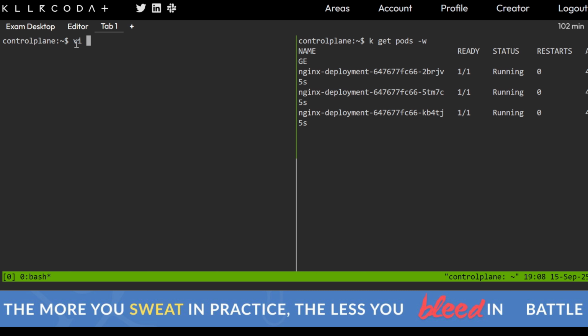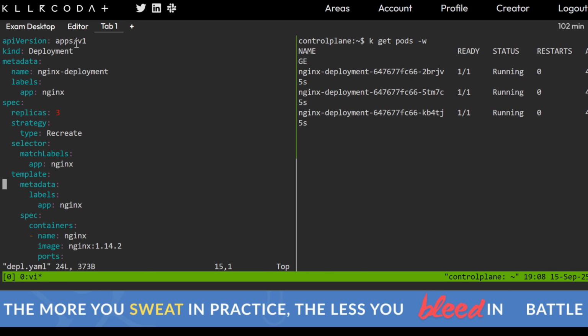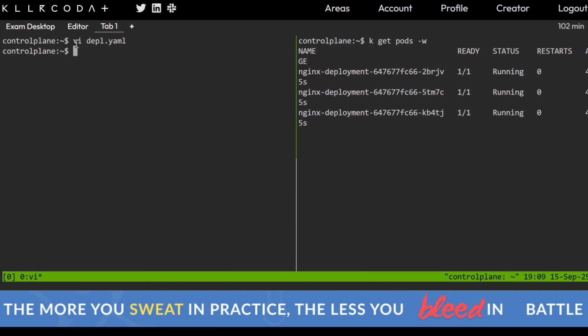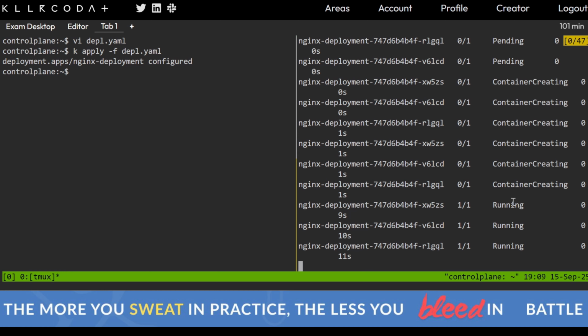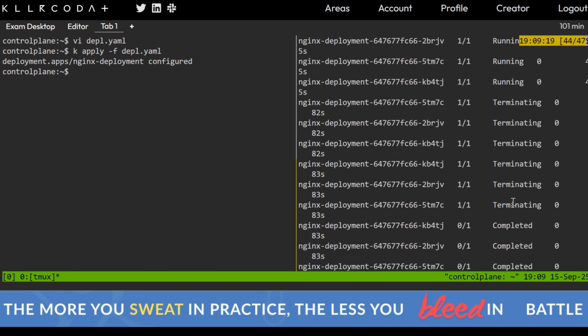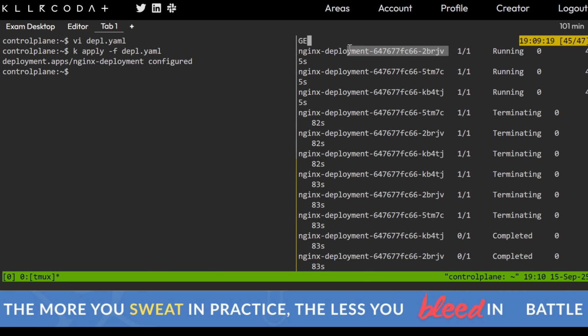Now we'll edit the image. Instead of 14.2, I'll use 14.1. Whenever we change and apply, it triggers the Recreate strategy. So all pods will be deleted, and you will see terminating, then creating. You will see these pods terminating.